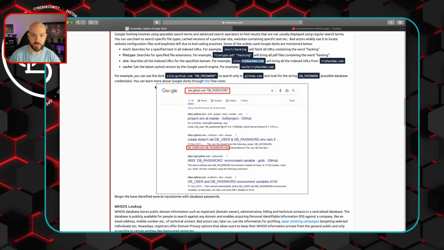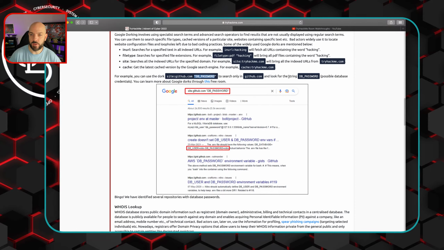Here they give a little bit of an example of what I was mentioning, combining a few things. So if you go site, GitHub, and then this particular search term, you're only going to be searching within GitHub pages for the text string DB password or DB underscore password, which could possibly mean that any type of file that has this string in there potentially has some database credentials.